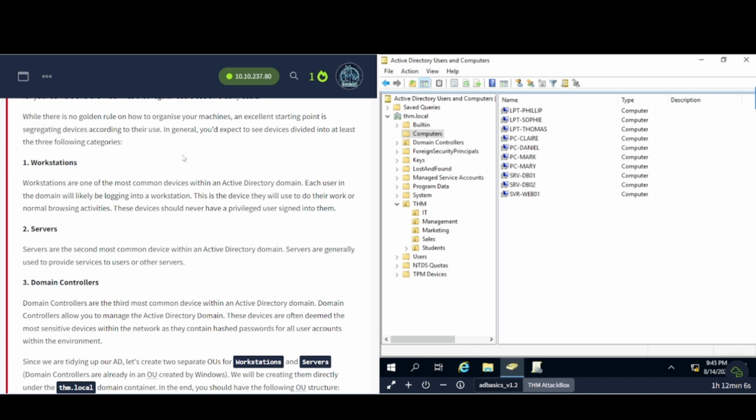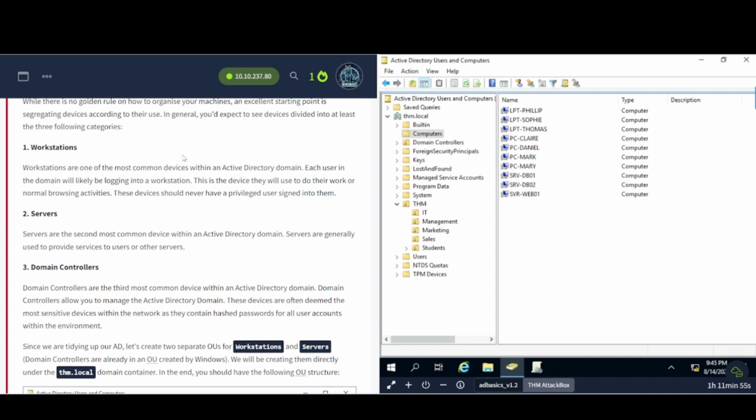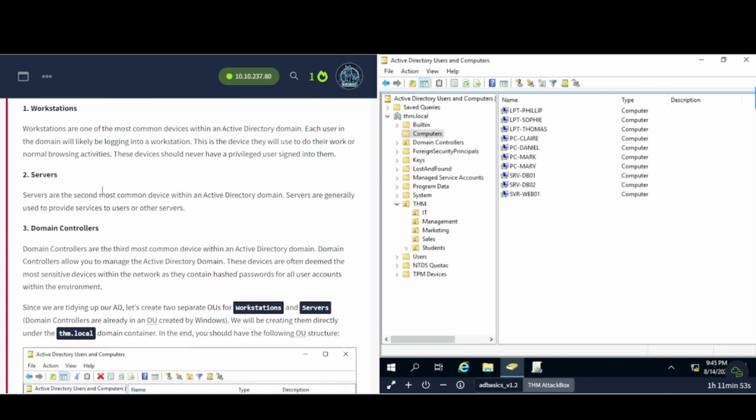While there's no golden rule on how to organize your machines, an excellent starting point is segregating devices according to their use. In general, you'd expect to see devices divided into at least the 3 following categories. Number 1, workstations.